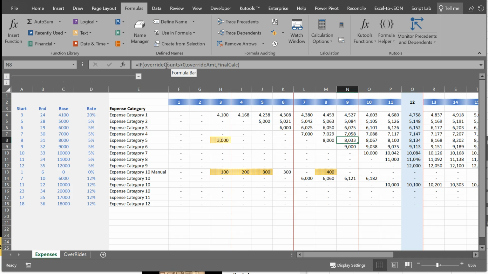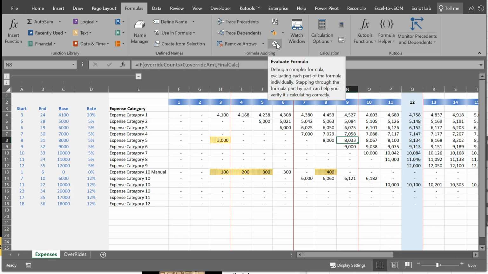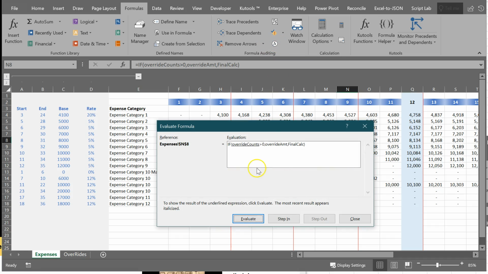Again, let's just look at how it reads. If the override counts are greater than 0, then use the override amount. Otherwise, use the final count. First, let's look at override counts. We can go into formulas and look at evaluate formula, and press evaluate. Actually, we'll step in. And now we're stepping into override counts.